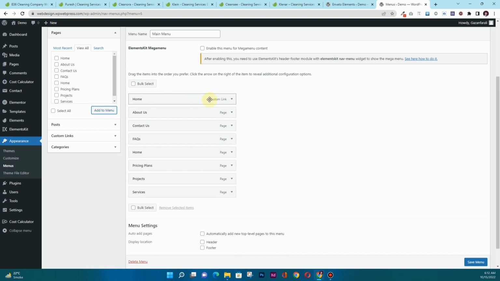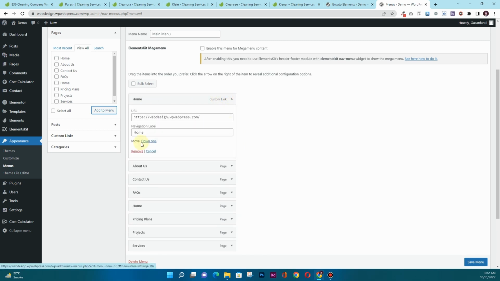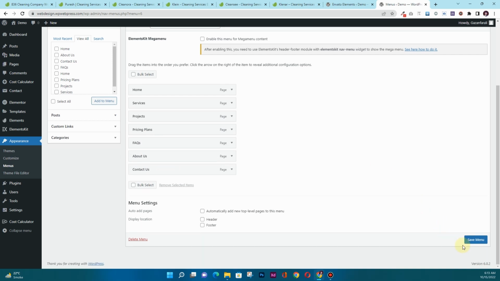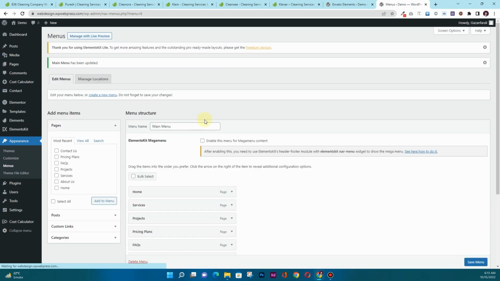Here you can see this is a custom link. I don't want a custom link here, so I'll remove this one and then I'll simply click and drag this all the way up. After the home page, I want the services page and then I want the projects page, then pricing, then FAQ, then about us and contact us page. After that, I'll click on this save menu button here and now our menu is created.